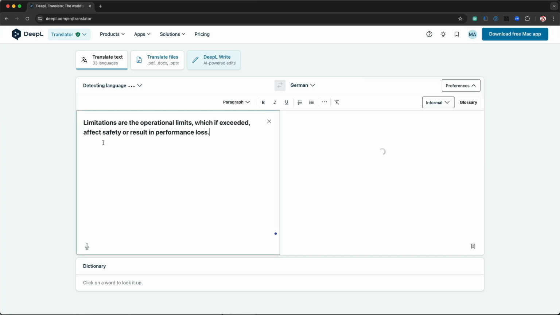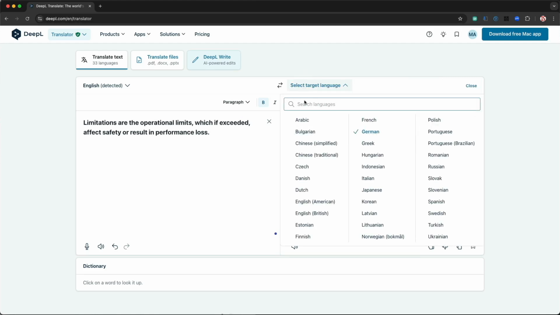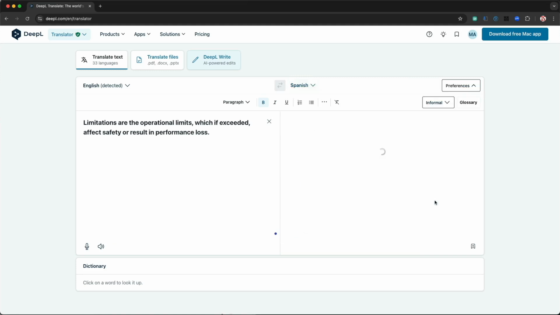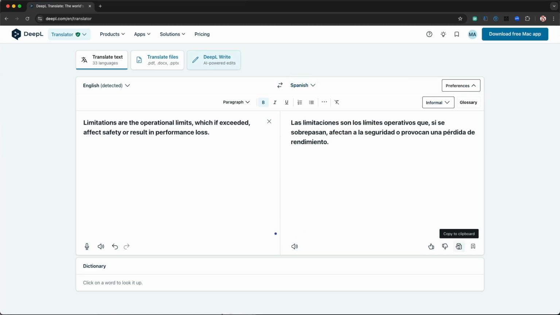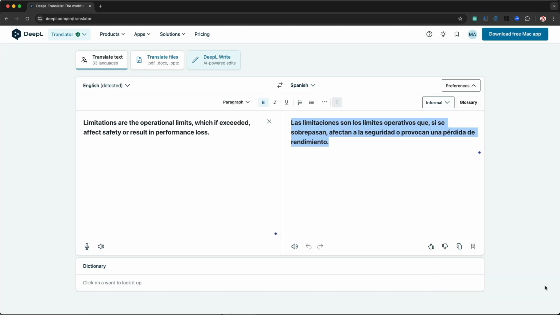Putting in my text. Now I can switch over and I can change to my target language, which is Spanish. Now I'll copy this text to the clipboard and then switch back over to FrameMaker. Notice the window that came up here suggesting that I download a desktop app to make things even more convenient. I'll skip that for now.